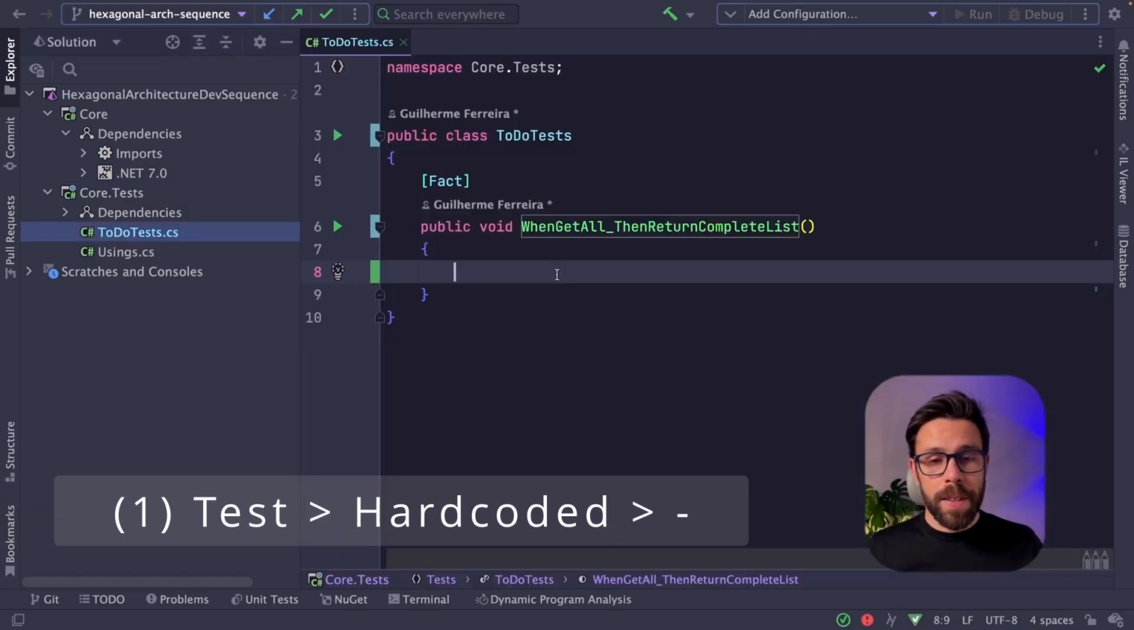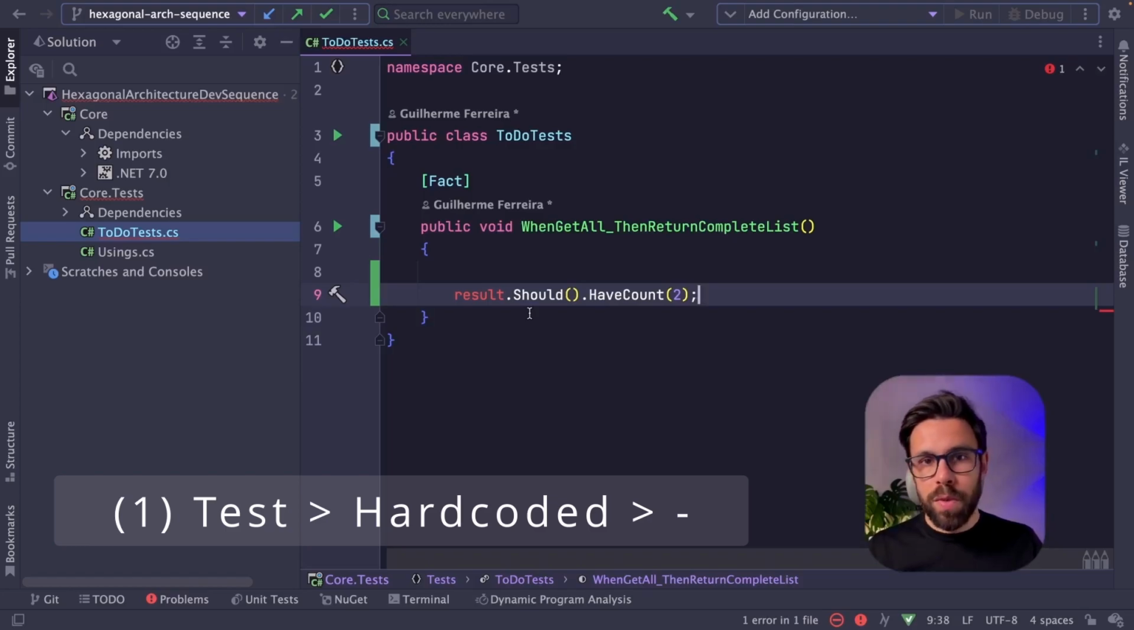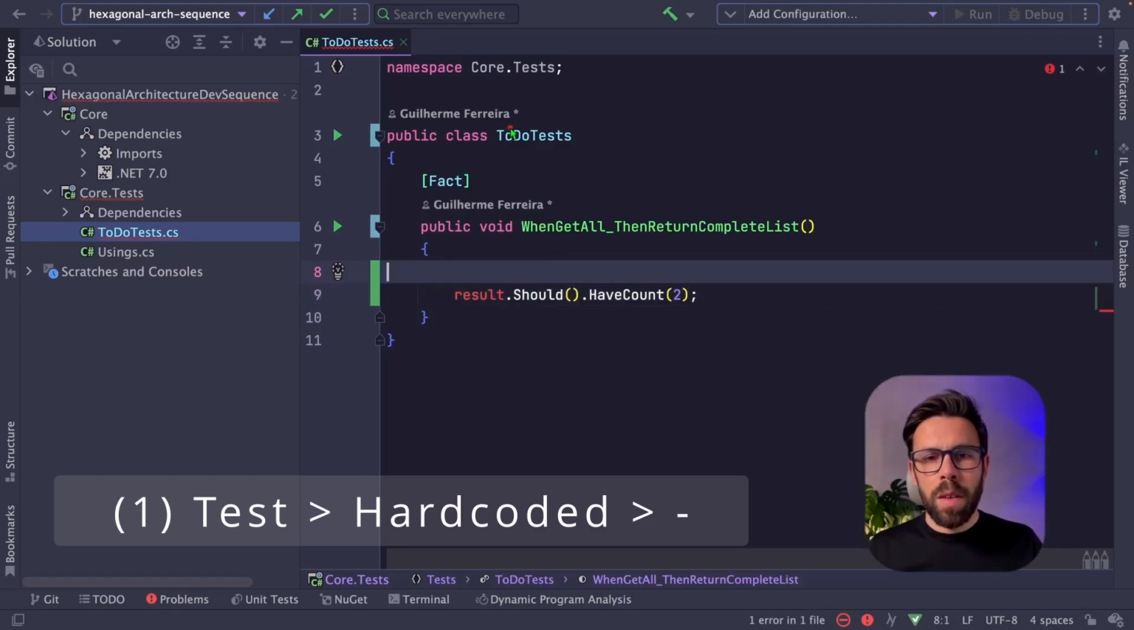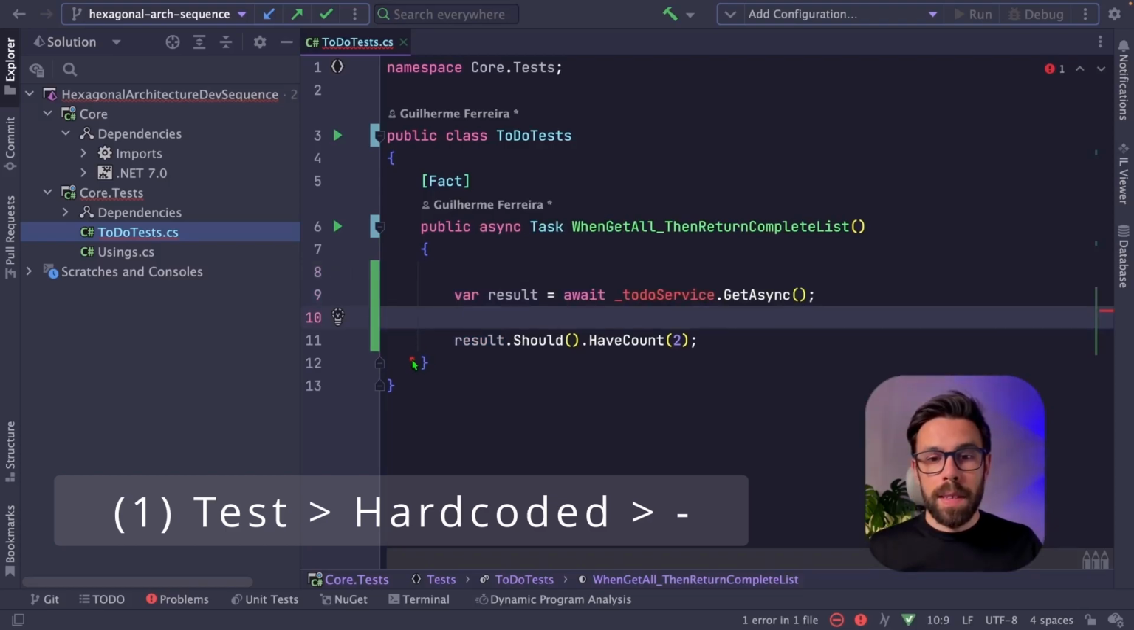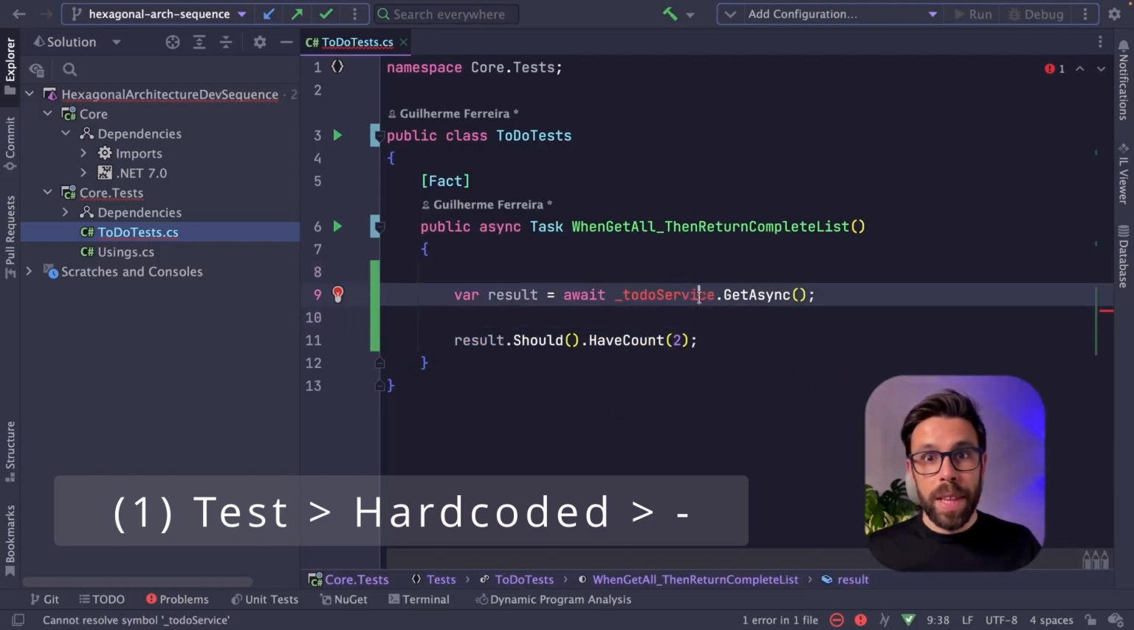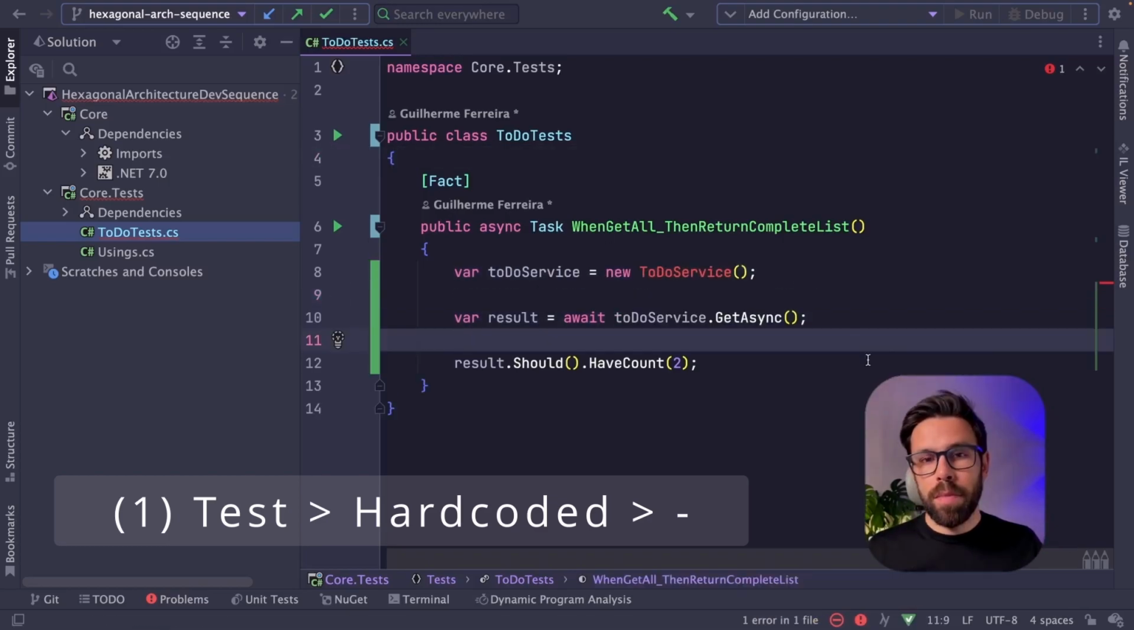Let's write our first test. We can start with the approach of first defining our assertions. In my case, I imagine that I will receive a list here, and then I will check that I have, for example, two entries. Where does that list come from? Let's say it comes from a to-do service from a method getAsync. That means we need this to-do service, and we set up this test with that to-do service.